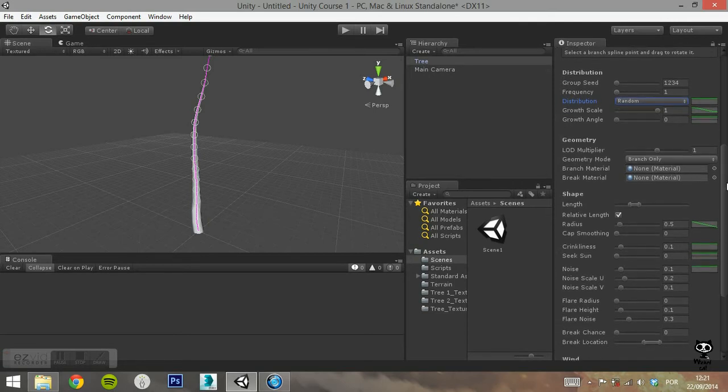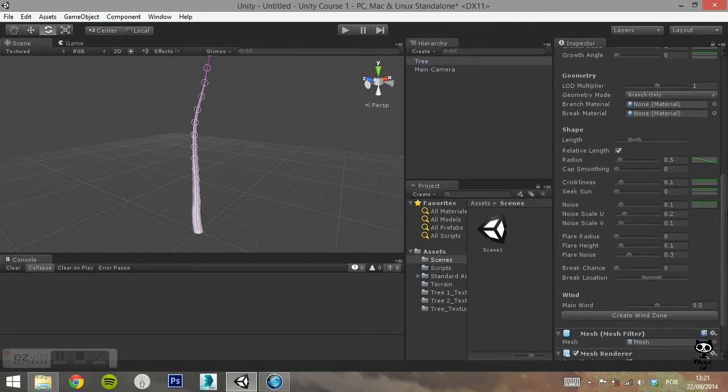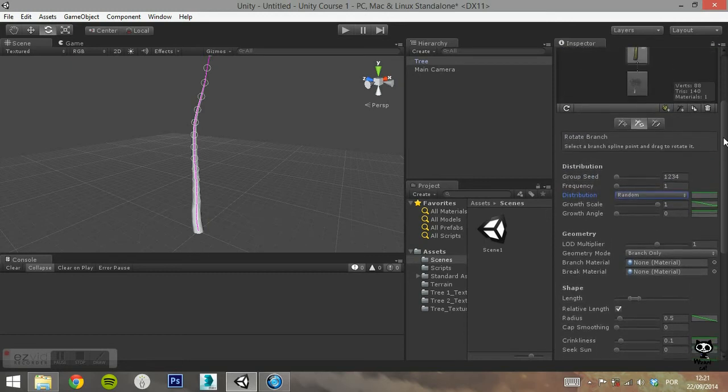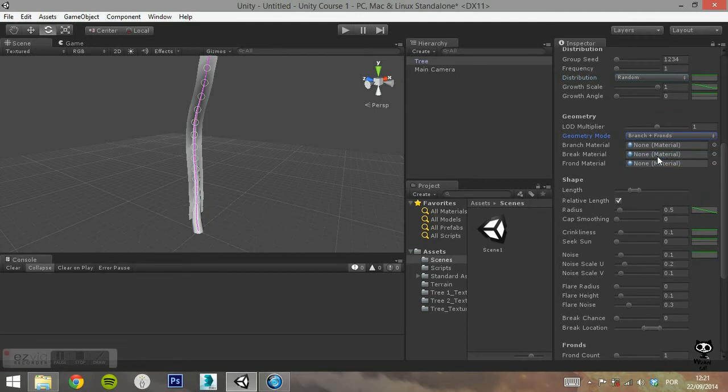The next section is geometry. Here you define what type of geometry is generated for this branch group and which materials are applied. The LOD multiplier sets the quality of this group relative to the tree's LOD quality. The geometry mode can either be branch only, branch and fronds, or fronds only. Change this value to branch and fronds. The next three parameters allow you to set the materials for branches, breaks and fronds.